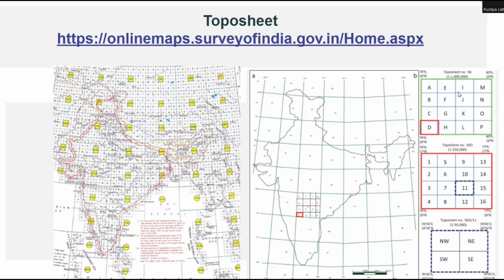Within D, it again has 1 to 16. So 56 is a topo sheet number. This grid number is 56, and within 56, D is there, and within D it has a 16-cell grid again. So D11 is there. Within D11 there are NW, NE, SW, SE, and these are the directions. Within this you have to refer, like if you want 56 D11.